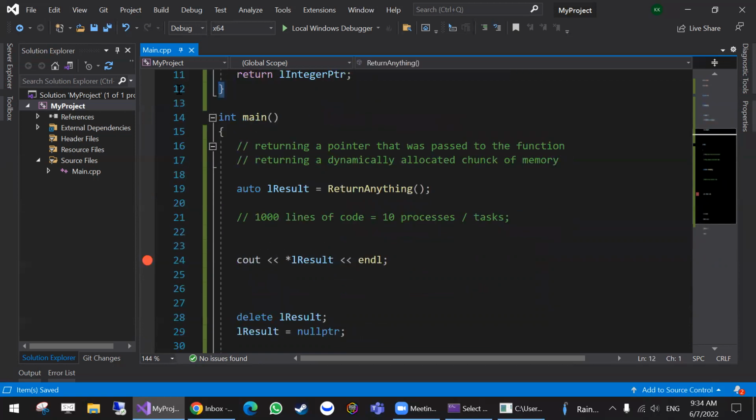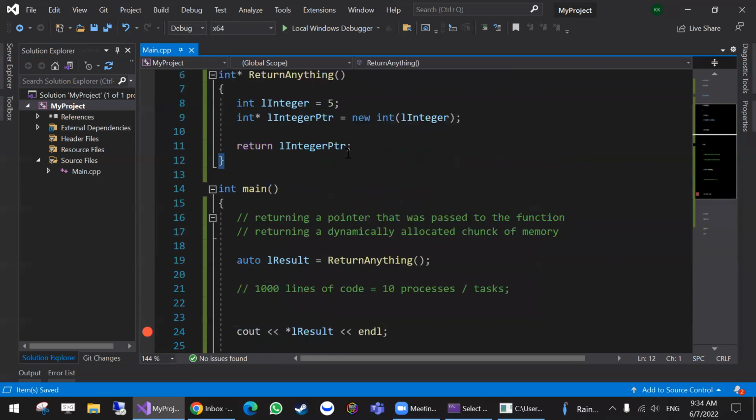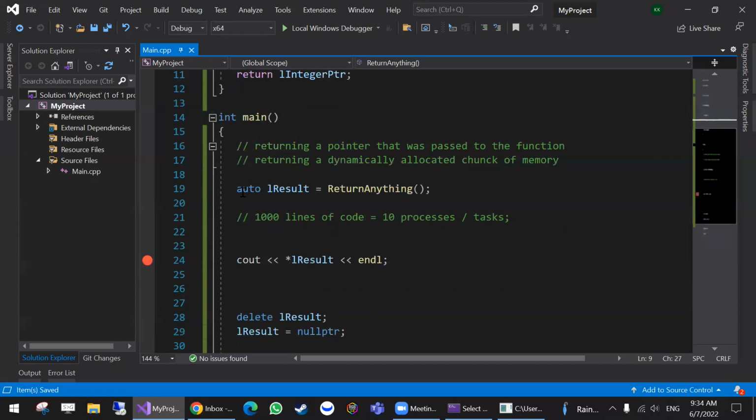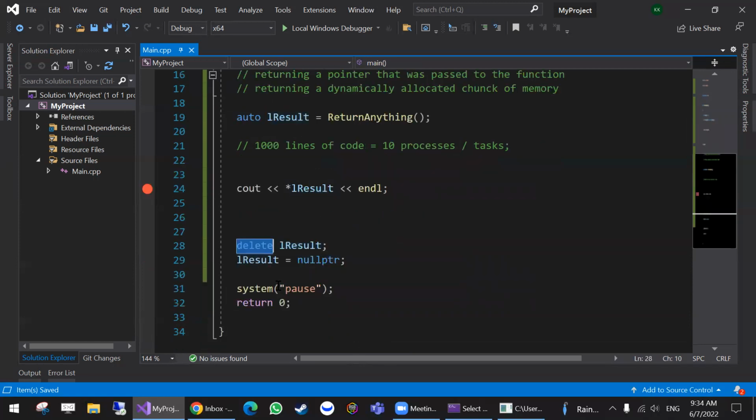The scope ended, but the memory is still allocated because I used new and did not use delete. Now I can do my 1,000 lines of code, I can do my 10 tasks, and it's guaranteed that the result is still allocated for my program. If I access it, I will be allowed, it's not going to be denied, and my program is not going to crash. Notice the delete is without brackets.